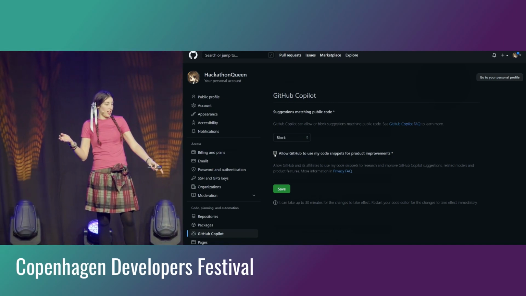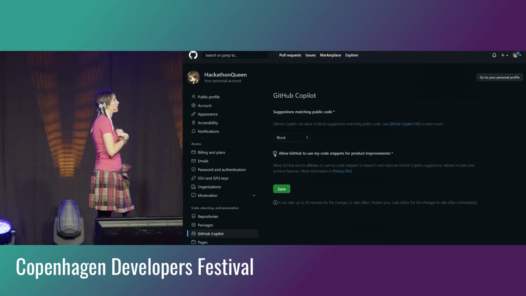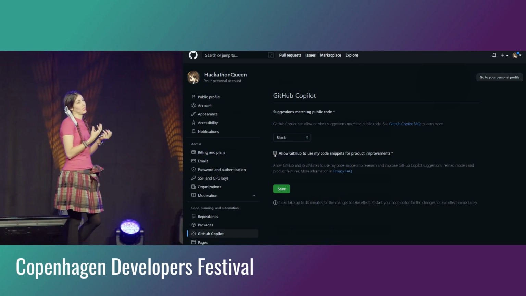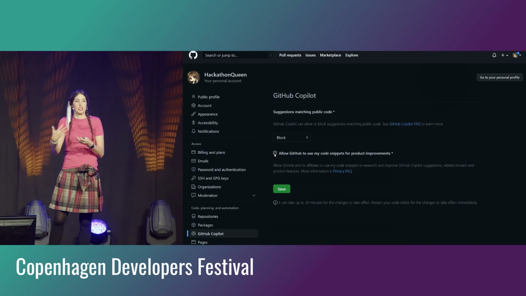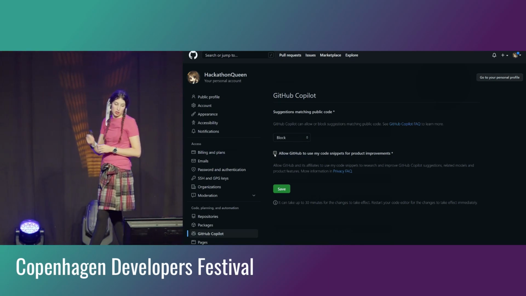You can also use that tick box. Do you want GitHub Copilot to use your things for product improvements, which, fine print, is we look at your code and we can use it to help train. So if we don't want to allow that, we can ensure that it isn't.